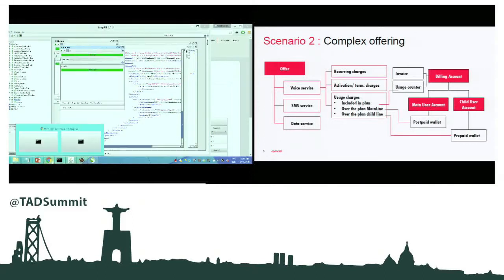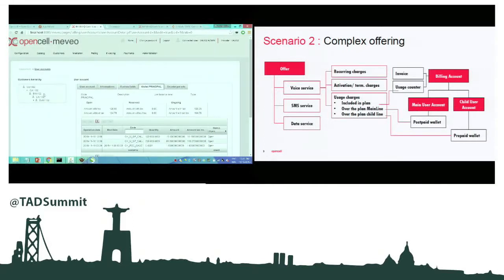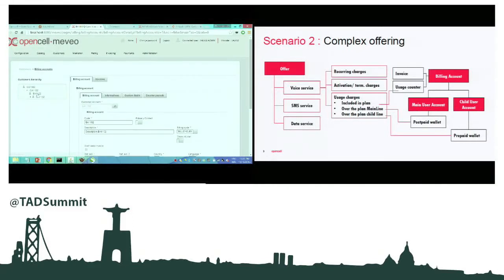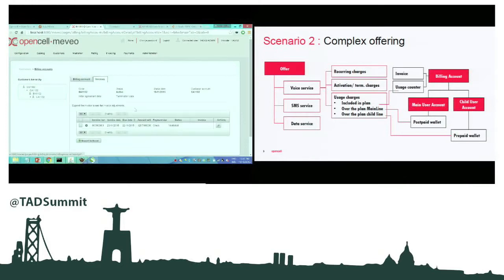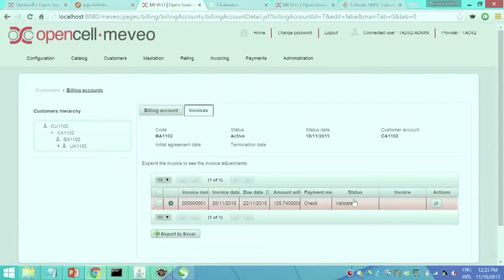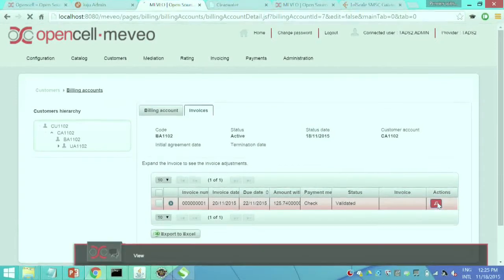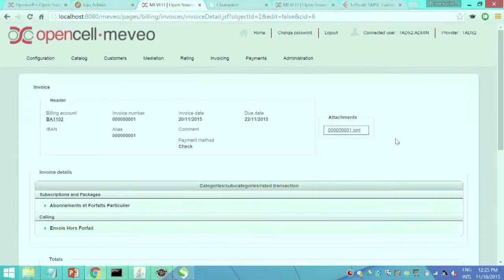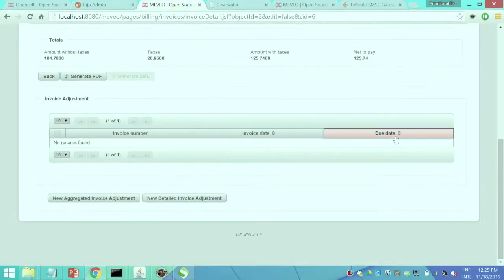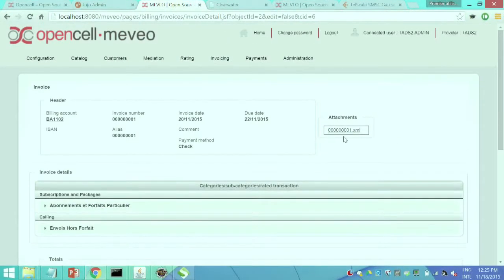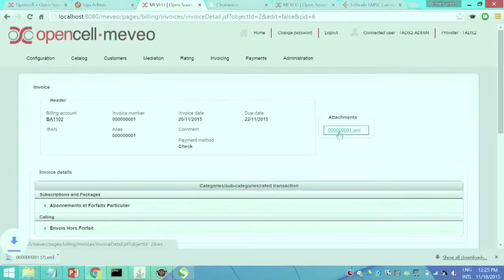So if I go back here in the billing account, I have one invoice that has been generated. It's not yet done for the PDF, but you can already see the invoice in XML, and also in HTML. So more or less, you're done for the offline charging.